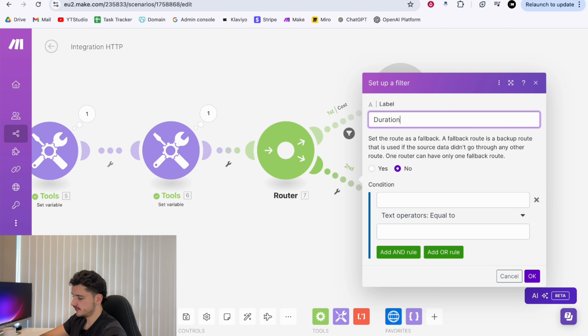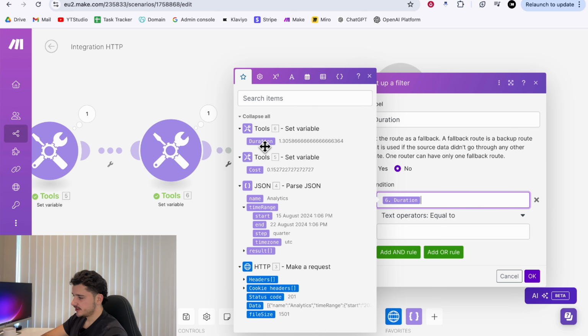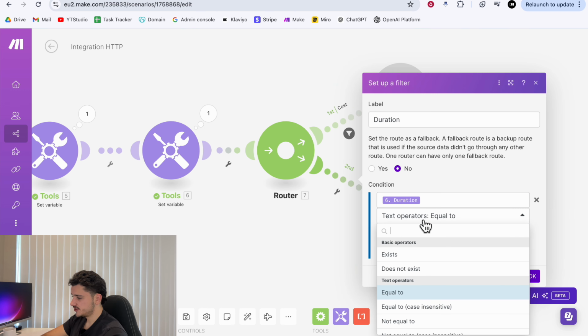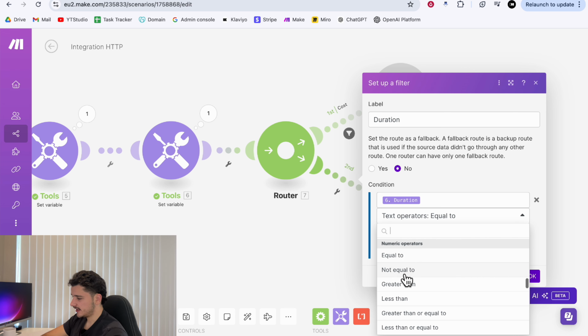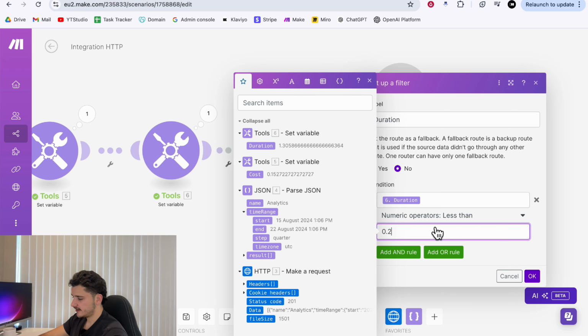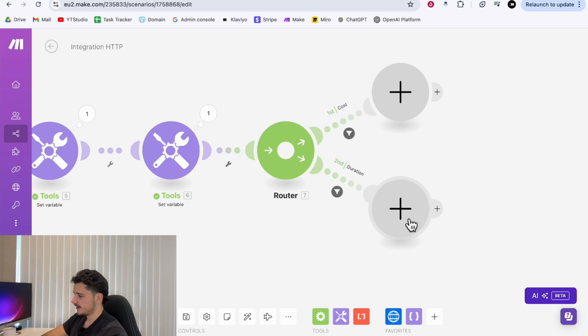down here, but for duration. Our condition is going to be the duration, and again, we're going to use a numeric operator that says less than, and we're going to do less than 0.2, which would indicate that the assistant's really not working. Hit OK, and then all we have to do, you can set this up however you want, is message a Slack team a warning if these filter conditions are met.